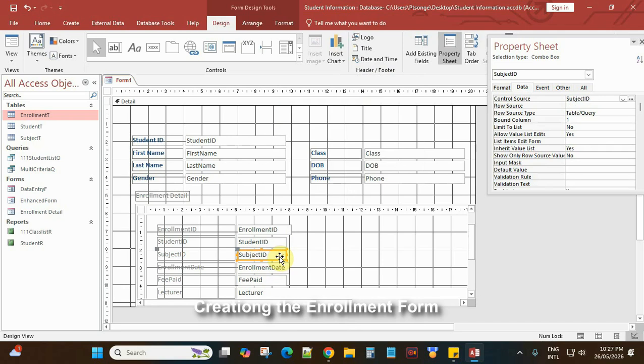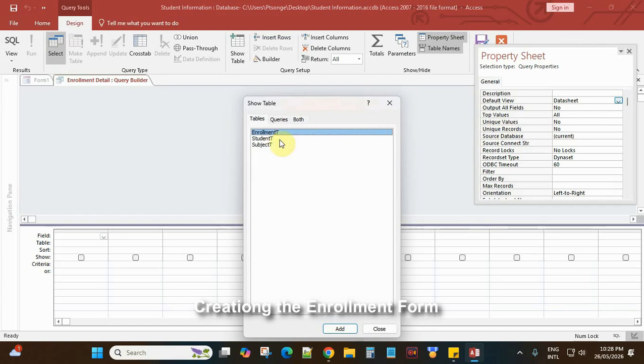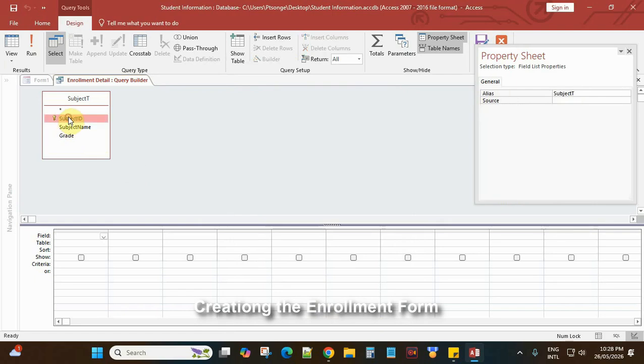All right, while it's selected, now I'll go to the property sheet, again go to the data tab, and we can see the row source. There's nothing here. Click on it, and there's a 3 dot right at the end. Click on it, and it will open up our query builder. All right, so I'm going to get the subject table added in here, close, and now I'm going to get all of these fields into our grid area down there.